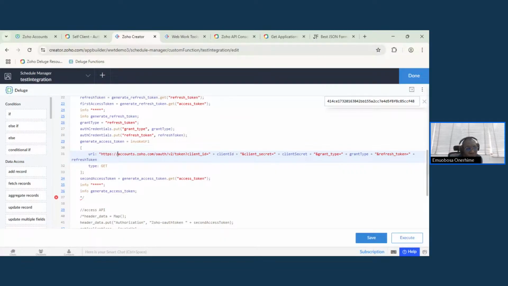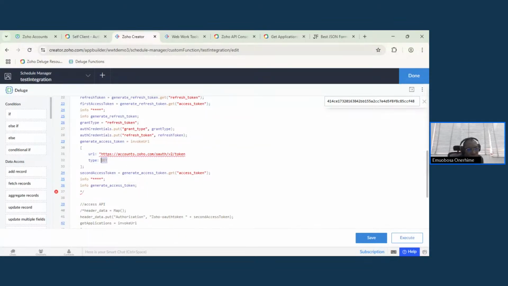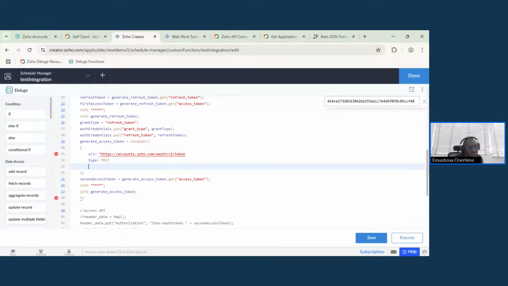And then the grant type, we've already seen where the grant type has changed, so we can set it. So we're going to remove all this data here. We'll make this post. And, oh, sorry. We'll make this post. And then we'll add parameters.